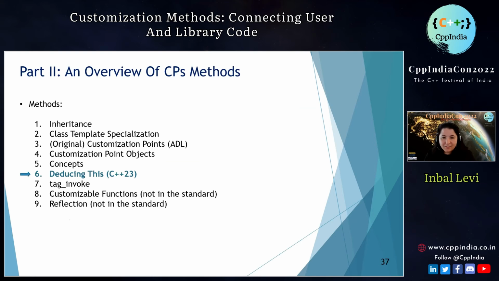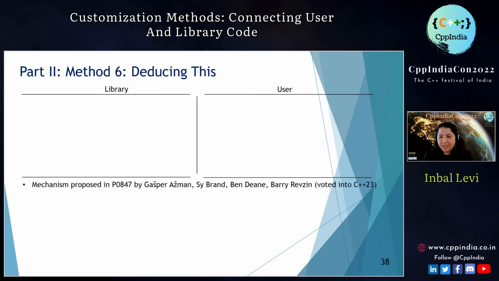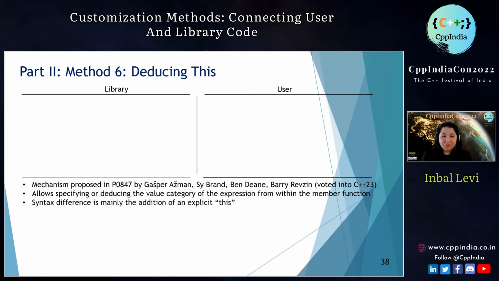So deducing this is our next method. It's been added to C++23, and it's a relatively new mechanism. It was proposed by Gašper Ažman, Sy Brand, Ben Deane, and Barry Revzin. So thank you to them.